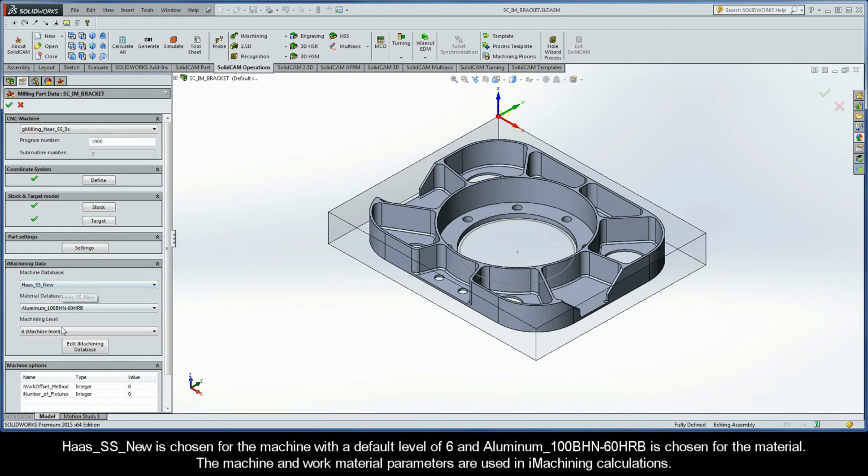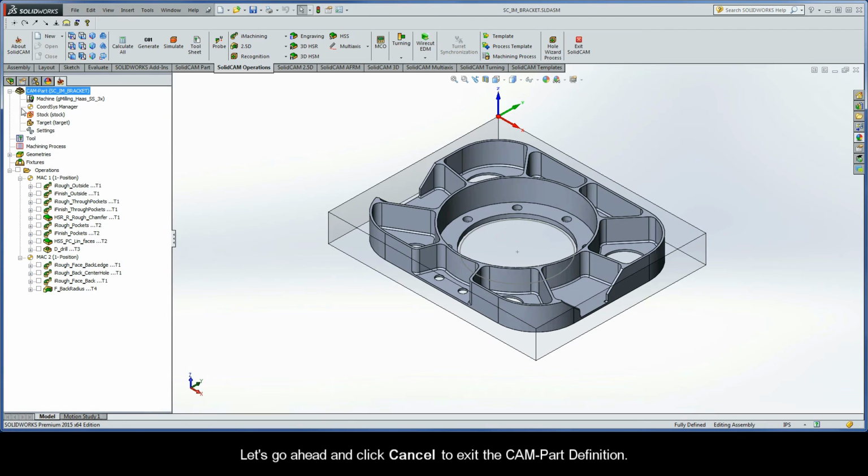HAAS SS new is chosen for the machine with a default level of 6, and aluminum with a 100 Brinell hardness number and a hardness Rockwell of 60 on the B scale is chosen for the material. The machine and work material parameters are used in iMachining calculations. Let's go ahead and click Cancel to exit the CAM part definition.